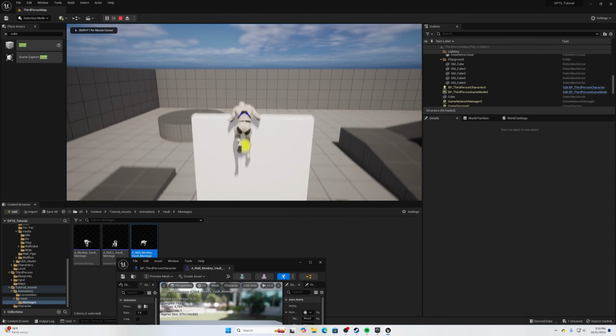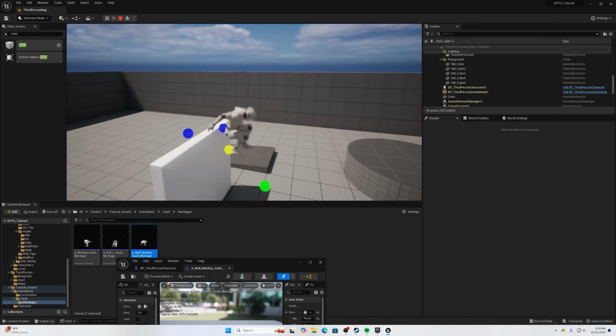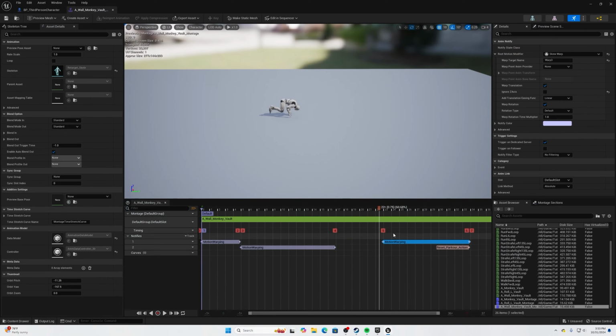So now if we go ahead and do this action, you can see that he gets a lot closer to the top. He goes a little bit higher up than you might want. You can always adjust that however you feel you need to.